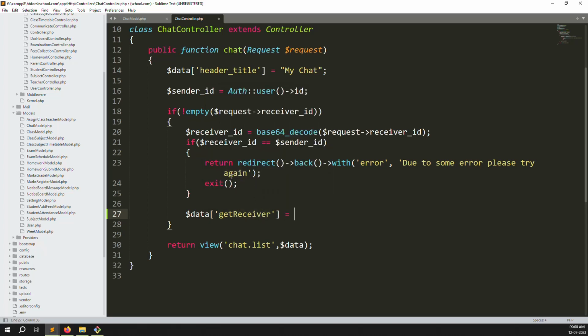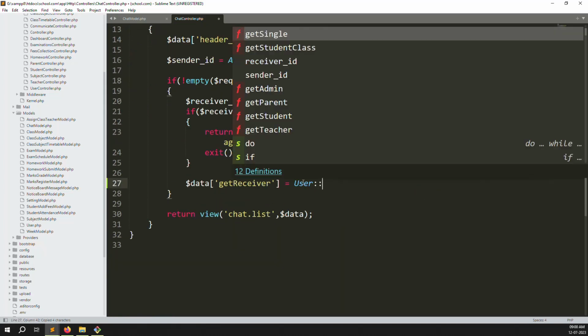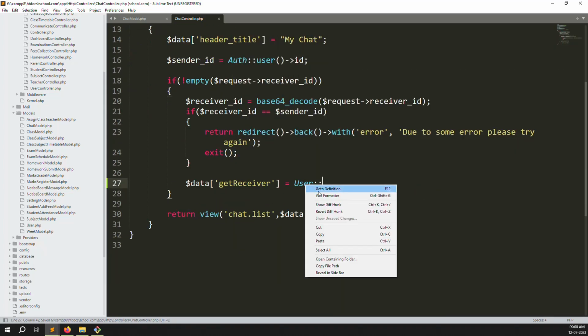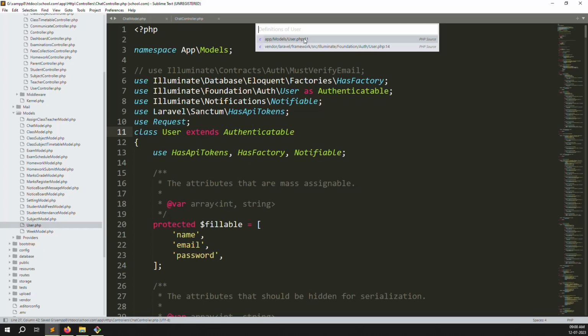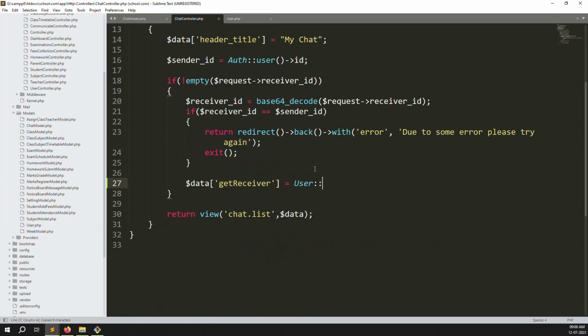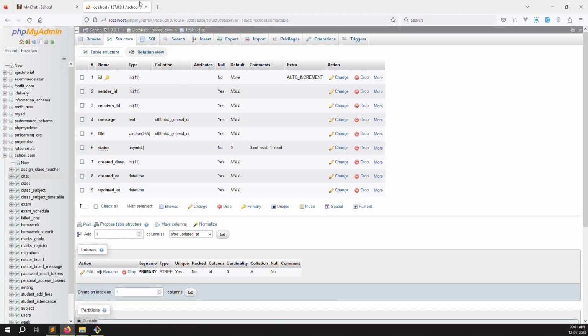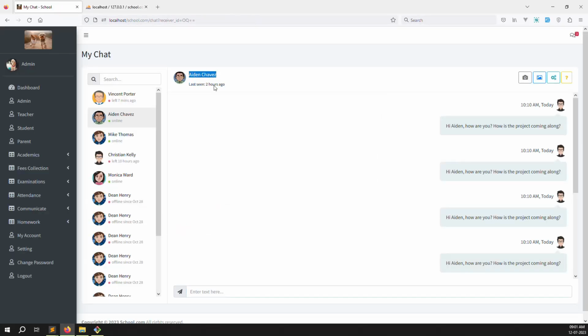Okay, user controller means, sorry, user model. Inside we need to call one function, but we have already done it before. So just go inside and you can see get single, and you can put it here. I have already converted the receiver ID, you can see it is base 64. So just put it here and you can get this receiver data.